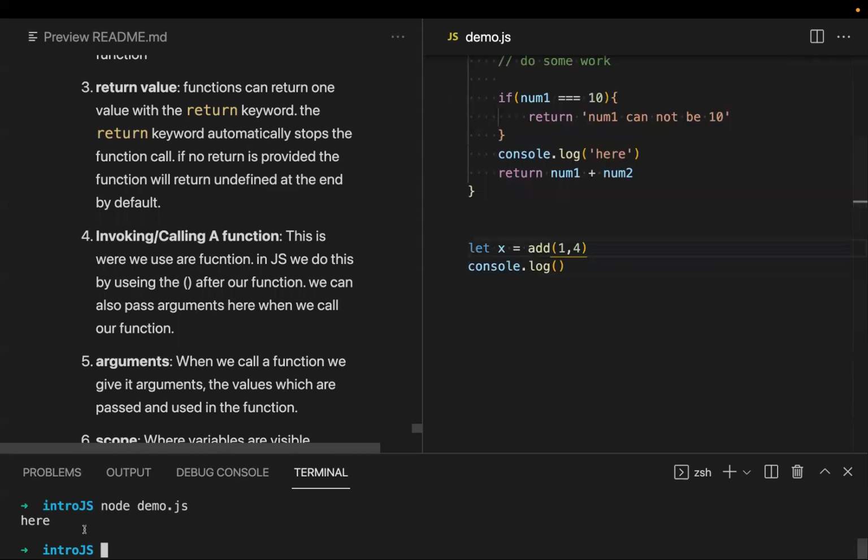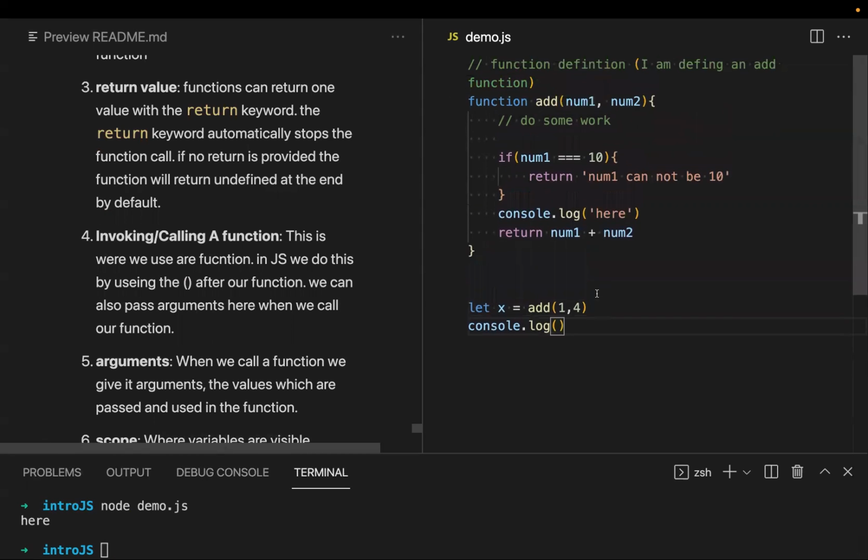Save that. And let's see here. I need to save that. Oh, I need to console.log x. And there we go, there's 5. So once again, if I don't pass it parameters, that will give me NaN because I'm doing undefined plus undefined, which is NaN. But it still calls the function.